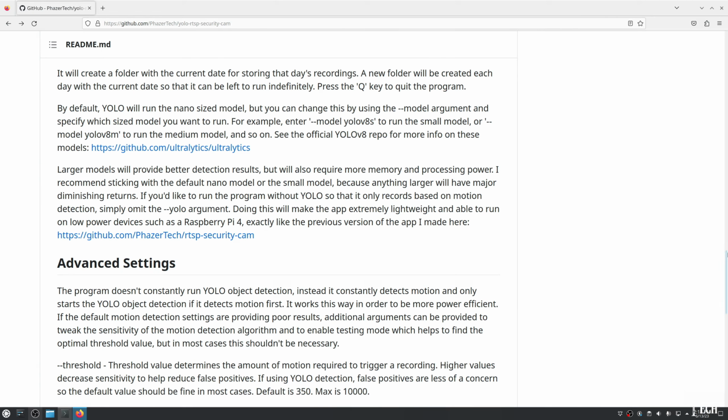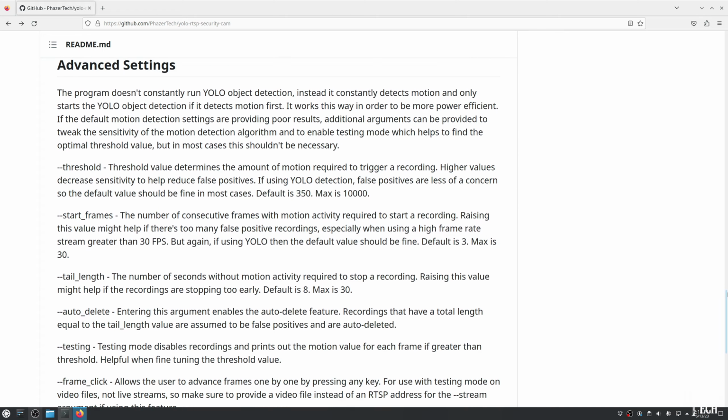Next, let's take a look at the advanced settings. The program continuously runs motion detection, and it only starts the YOLO detection if it detects motion first. It works this way in order to make it more power efficient. So if the default motion detection settings are providing poor results, additional arguments can be provided to tweak the sensitivity of the motion detection algorithm and to enable testing mode, which helps to find the optimal threshold value.